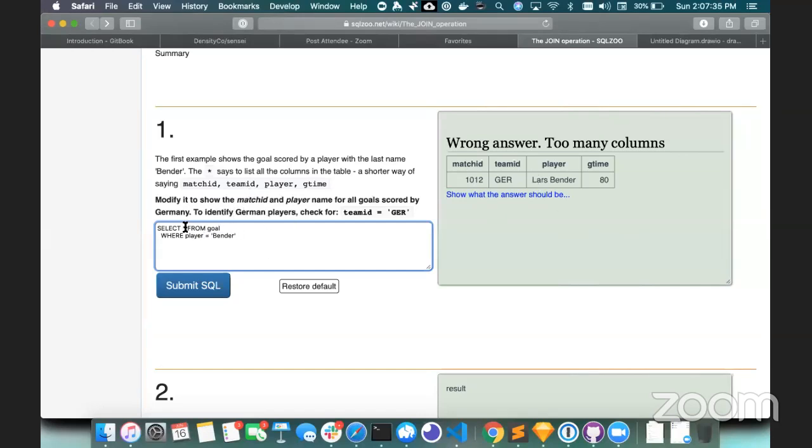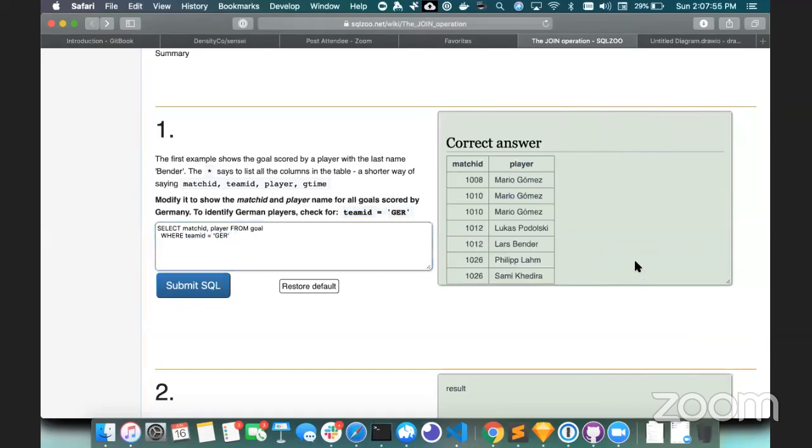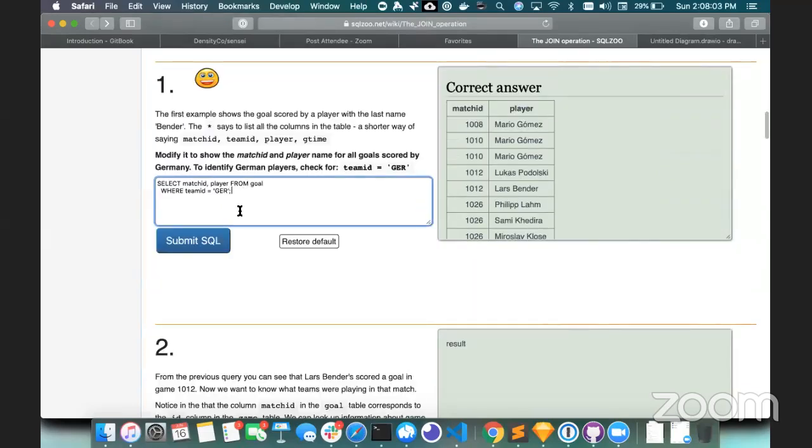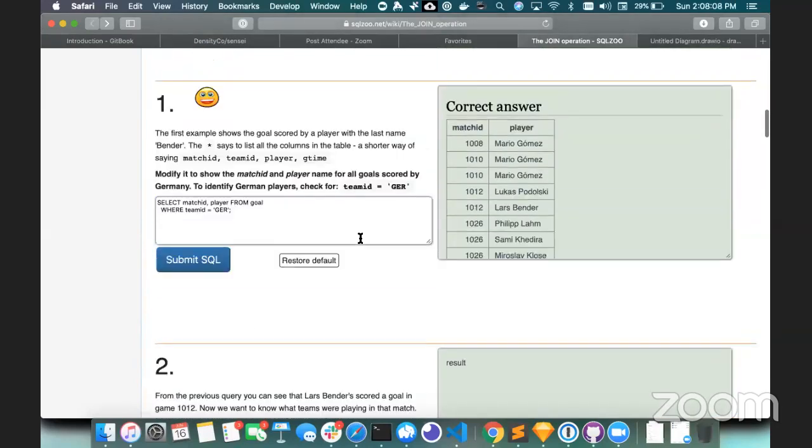We're trying to get match ID and player. Because we're showing them, we better be selecting them. Match ID, player. And we want to know not where the player is this, but where the team ID is GR. So I'm just going to copy this, paste it right here. I think that might be it. Hooray. Okay. Semicolon. Still works. Nice.